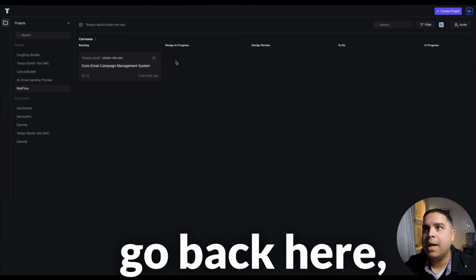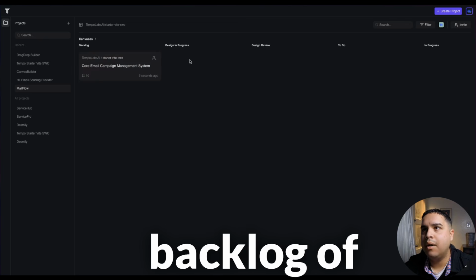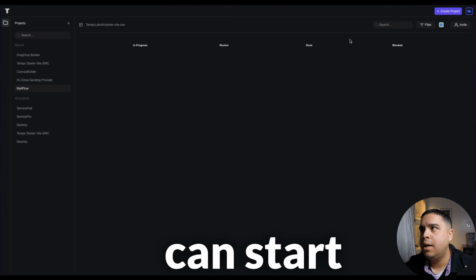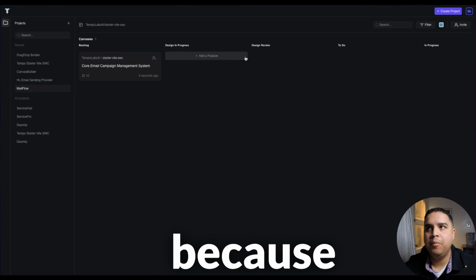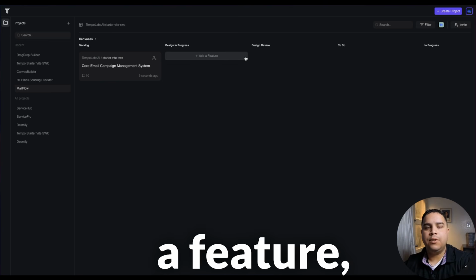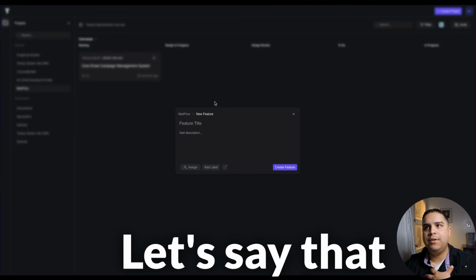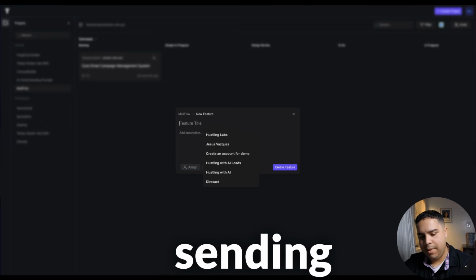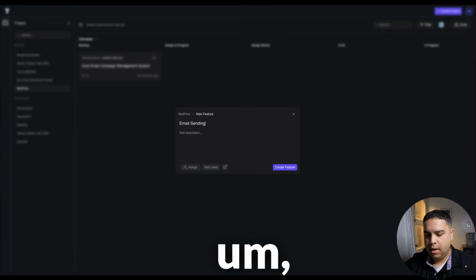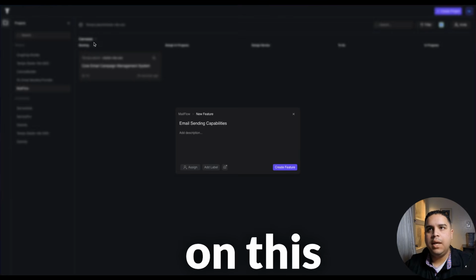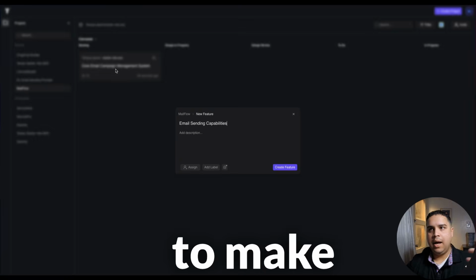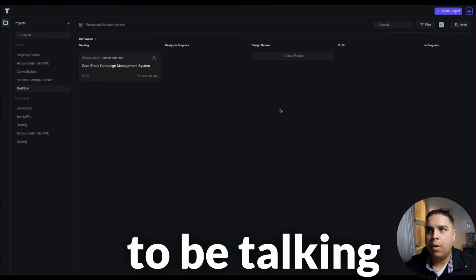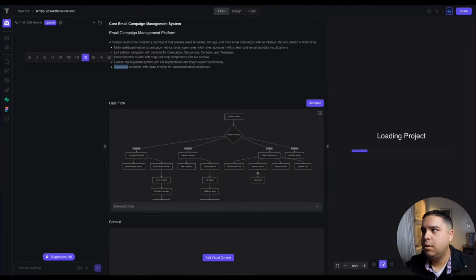Now, if you go back here, you have the backlog of your project, and here you can start adding new features. And this is where it becomes useful because while you're working on a feature, I can be working on a completely different feature. Let's say that I'm working on the email sending capabilities. So I can be working on this and you're working on a different feature, and then we can merge both together to make sure that it's working correctly. We're going to be talking about that in a moment.